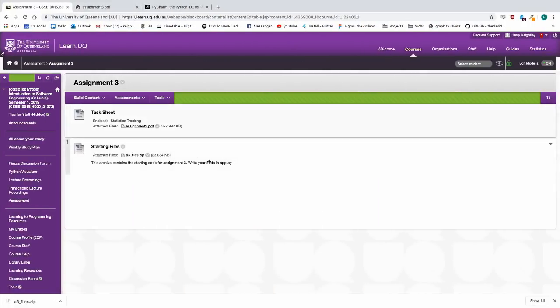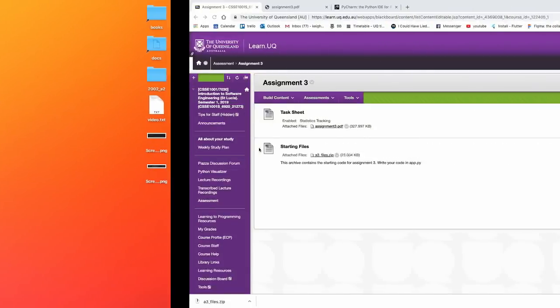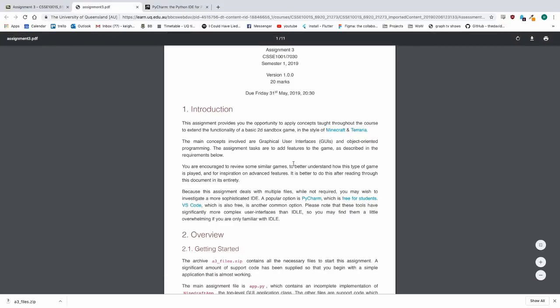Okay, so first of all, the assignment can be found under the Assessment tab in Blackboard, where it usually is. Pick yourself up a copy of the task sheet and also download these A3 files in the zip, and I've just got them on my desktop here. Okay, so if you open up the PDF, you'll see this lovely document here.